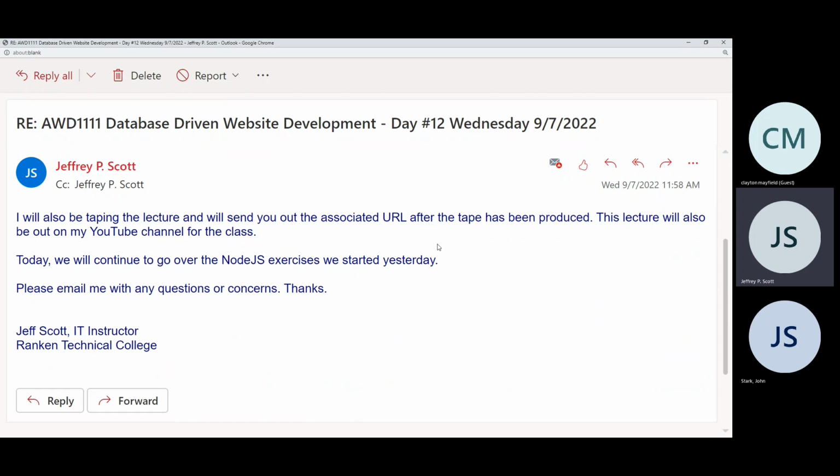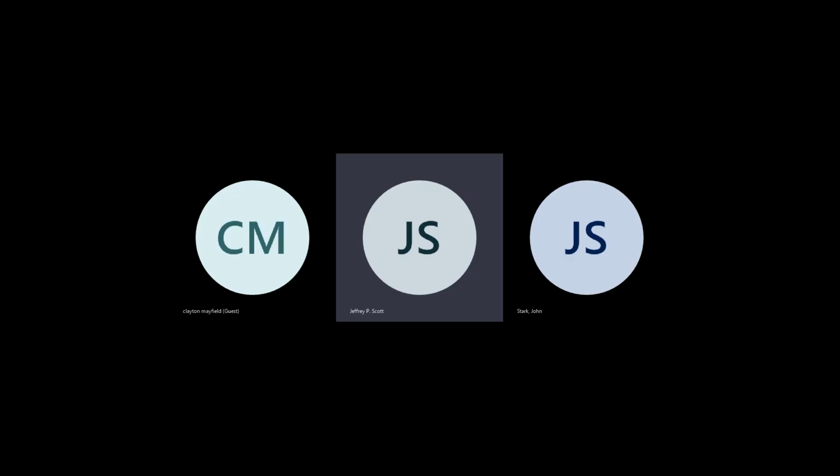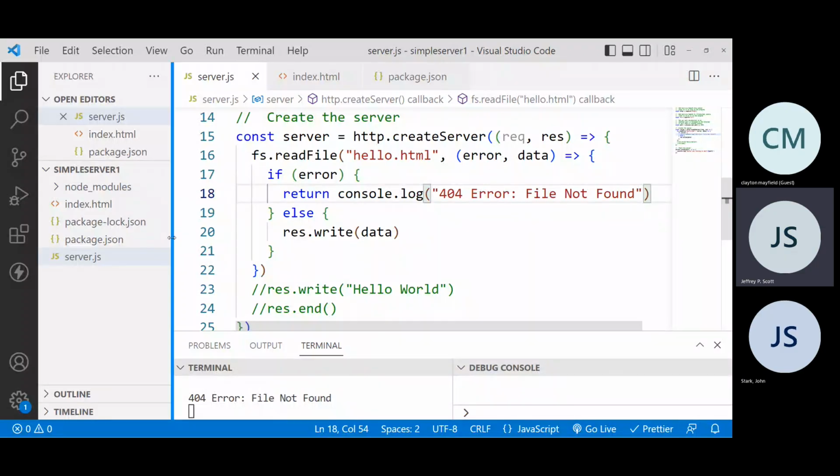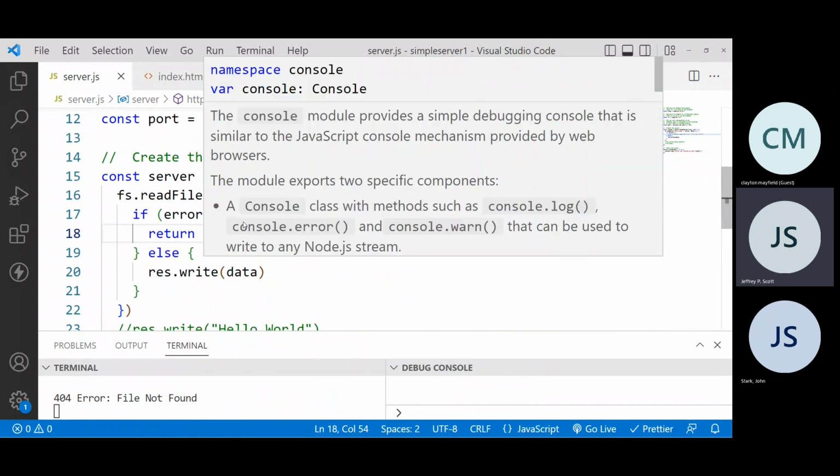Okay. So as it says, we're going to continue to go over the node stuff we started to go through yesterday. Now, one of the things that was asked of me yesterday was when we were in Visual Studio, which is where I want to get to right now. I'm going to have to change my share here. I've changed this around just a little bit because it works better this way.